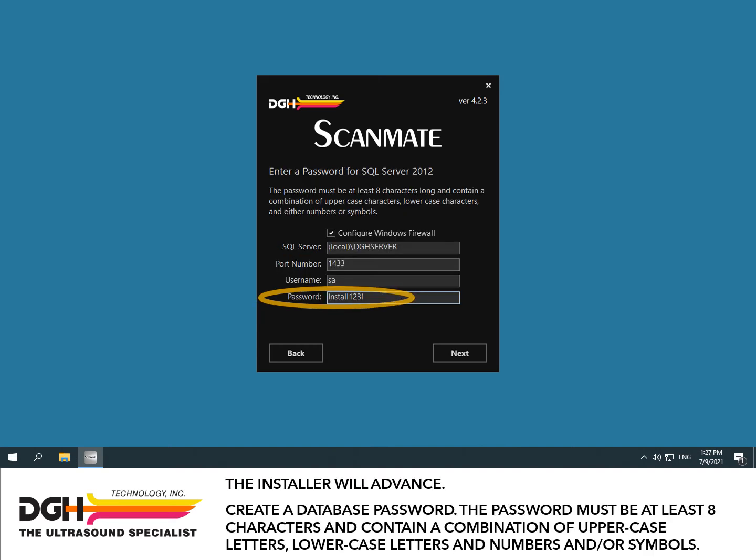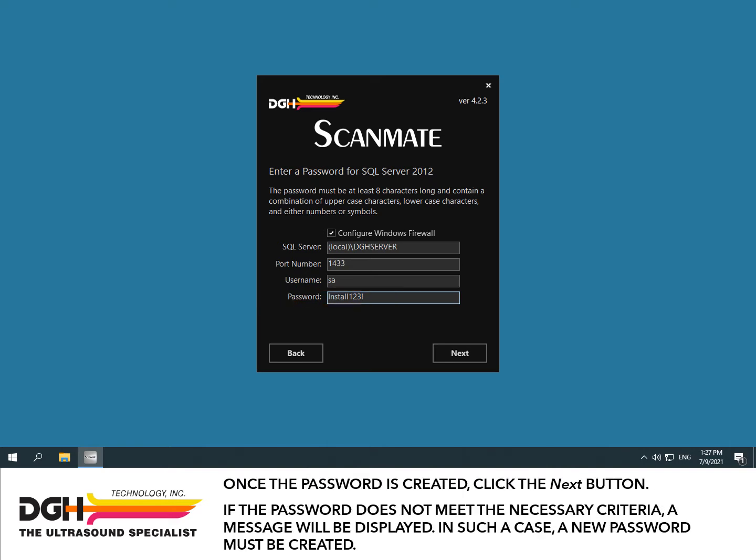The installer will advance. Create a database password. The password must be at least 8 characters and contain a combination of uppercase letters, lowercase letters, and numbers and/or symbols. Once the password is created, click the Next button. If the password does not meet the necessary criteria, a message will be displayed. In such a case, a new password must be created.